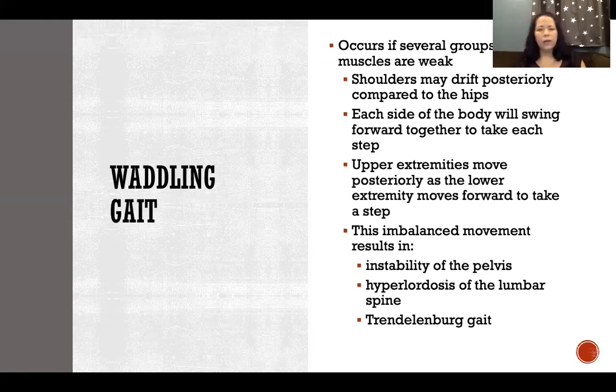Okay, so this waddling gait would be because lots of groups of muscles are weak, and so as they're moving, they're constantly shifting their center of mass onto the stance leg and swinging that whole side of the body forward. So again, watch the video. It will definitely help.